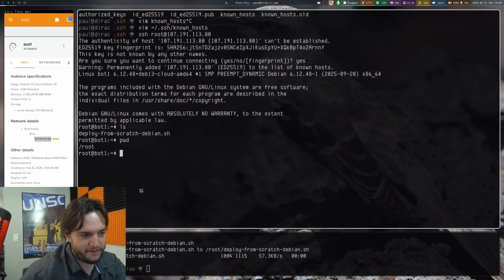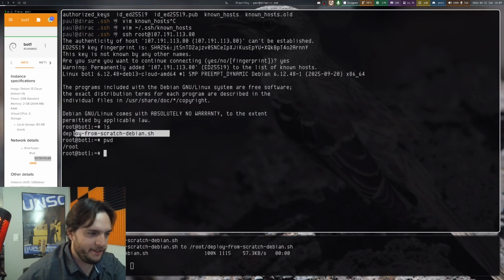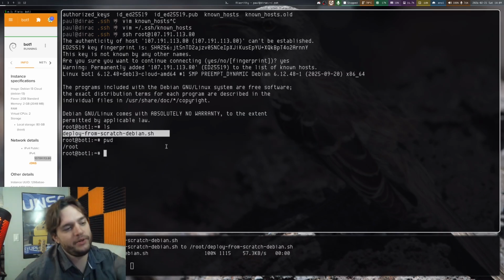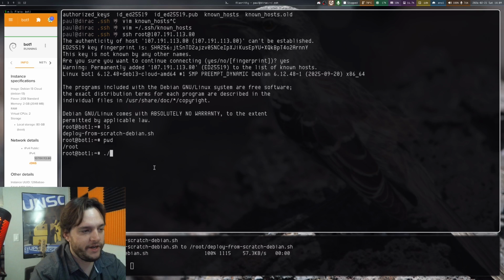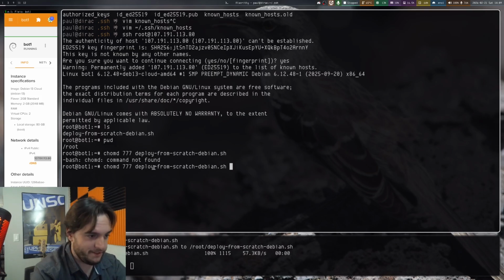Make this a little bit bigger. Okay, so I'm in /root on the machine. I just SFTP'd to put that script on there, and I'm going to run it. I probably have to make it executable and spell my stuff correctly.